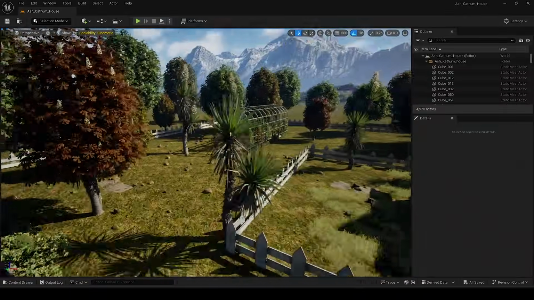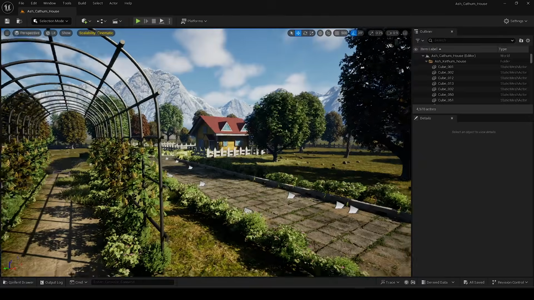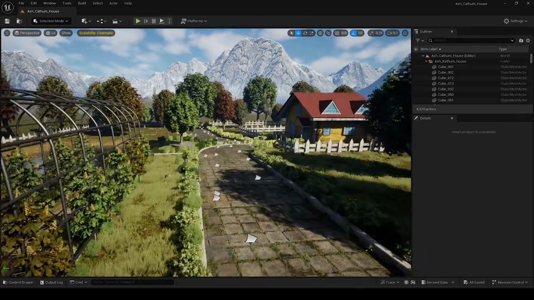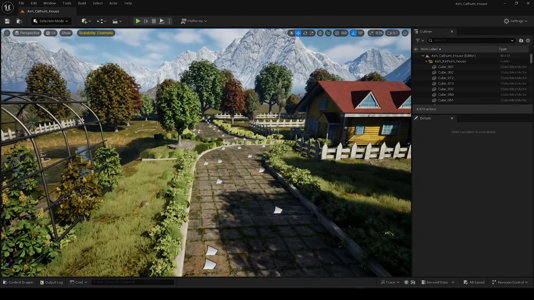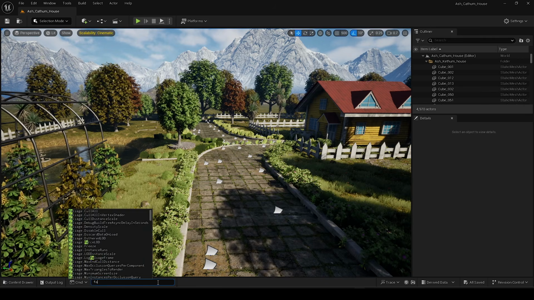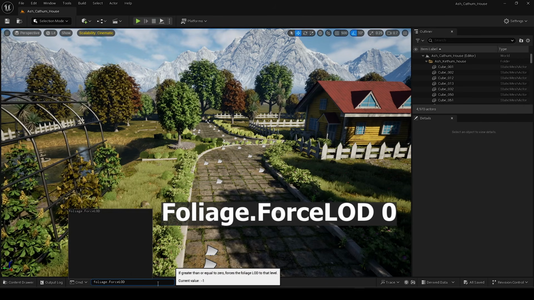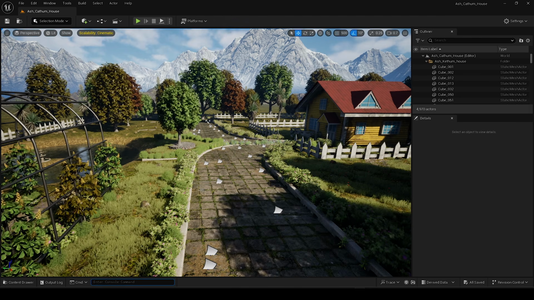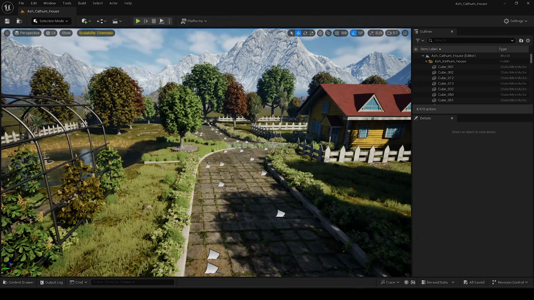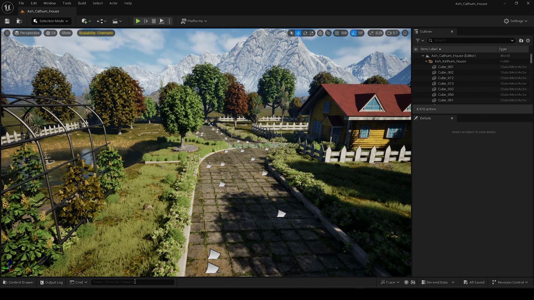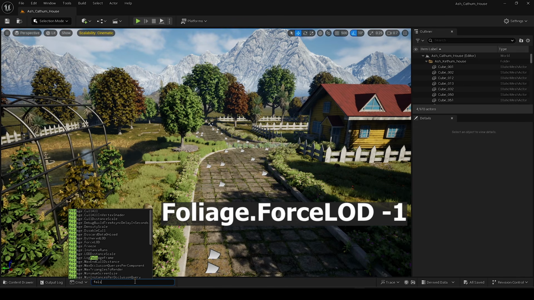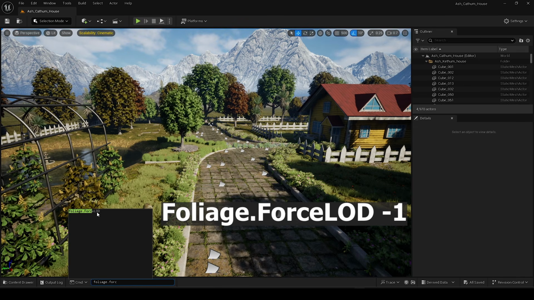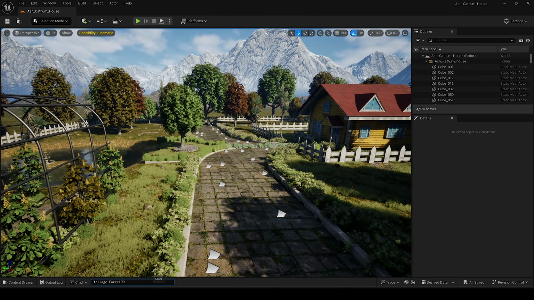Alright, so the glittering or flickering you're seeing in the foliage, that's happening because we reduced the command value earlier. You can easily fix it using the command prompt. Just type foliage.forcelod 0 and hit enter, and it'll be fixed. But right now the scene is lagging a lot because of this, so I'll change it back to -1 for now. Later, when you're ready to render, you can set it to 0 again. But for now, keeping it at -1 is the best option.